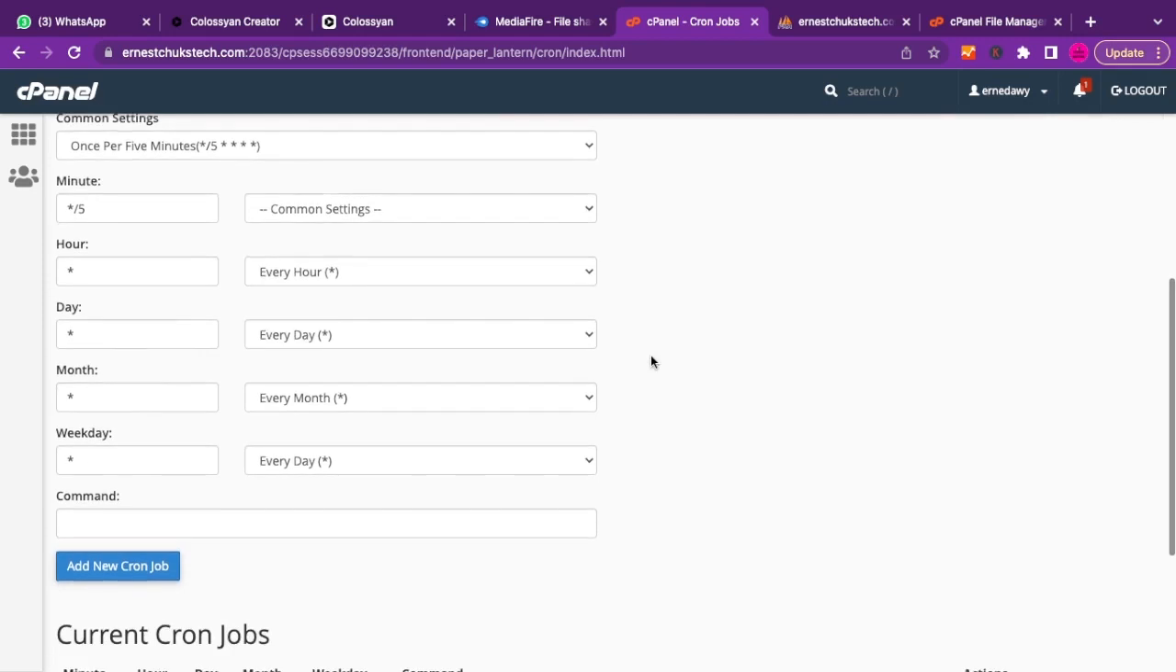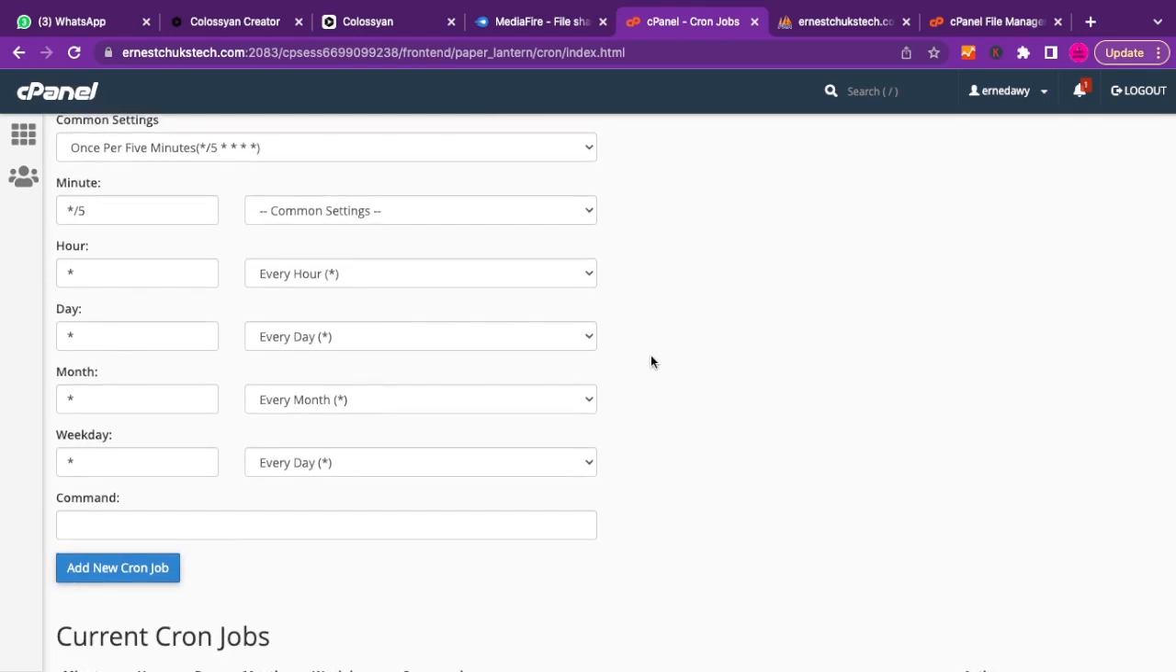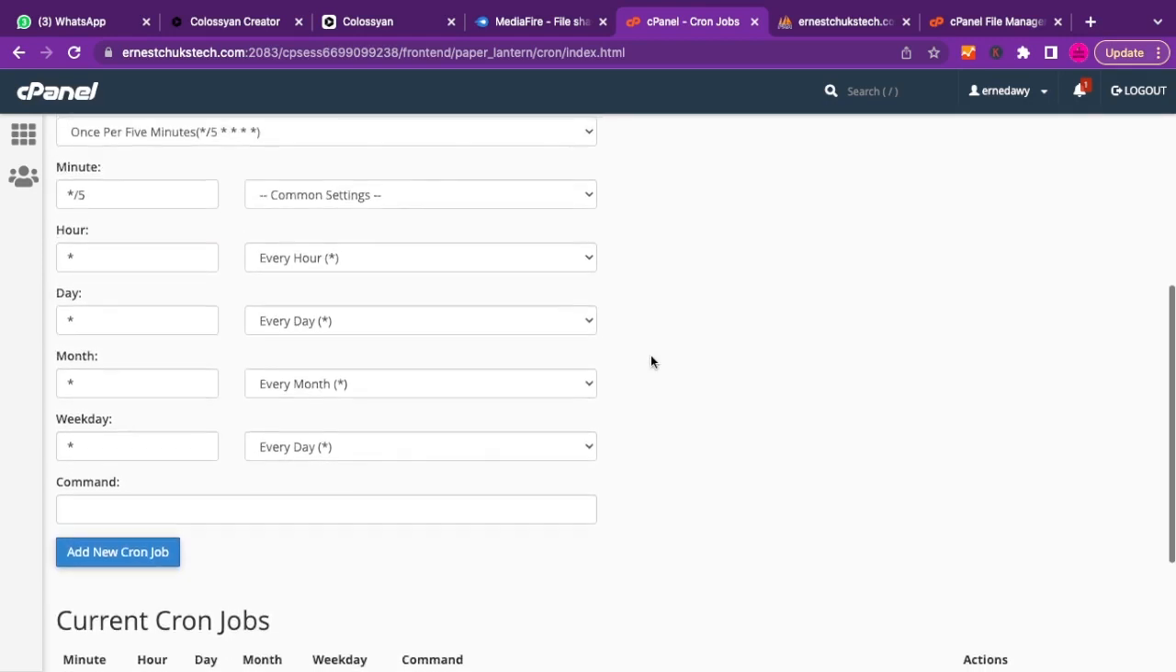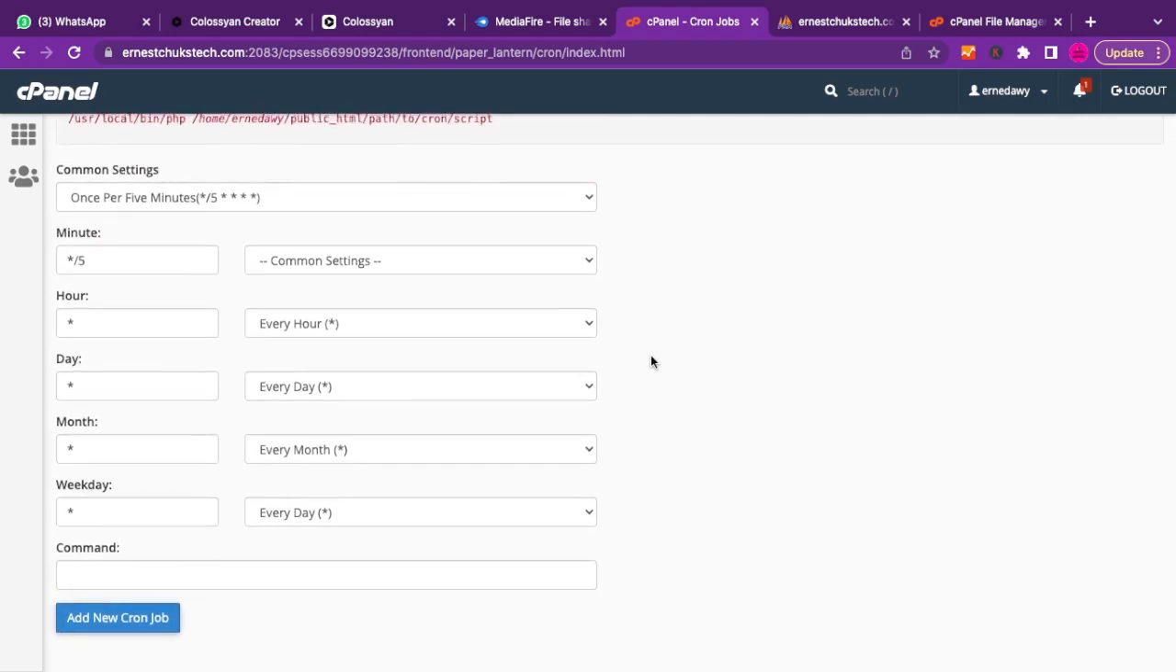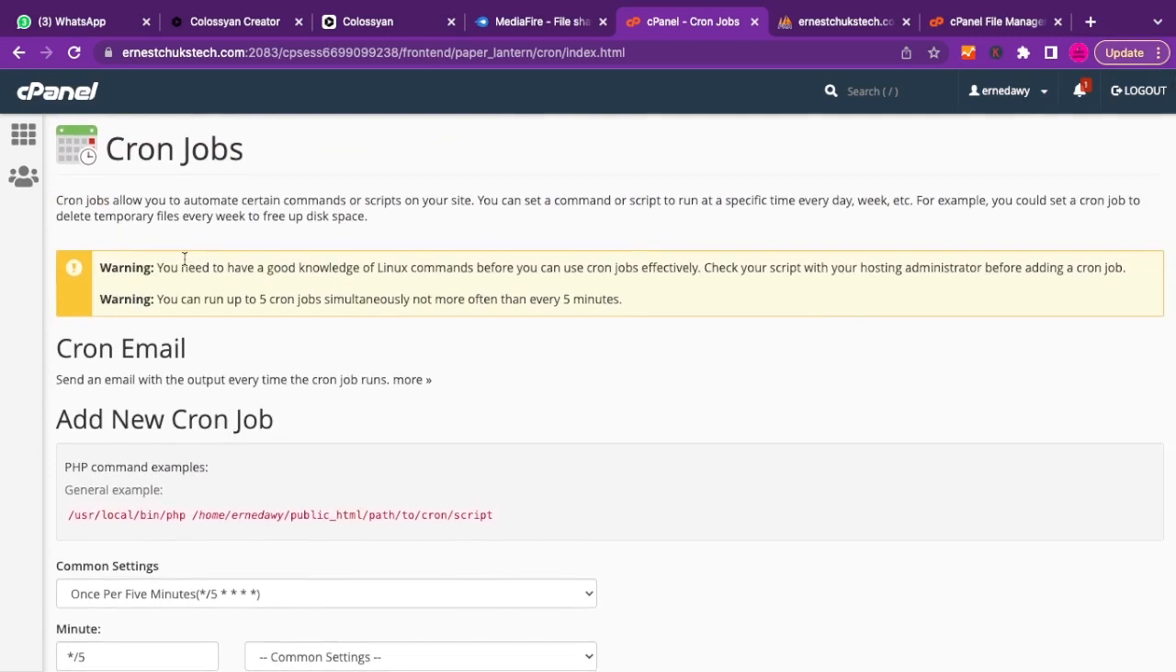If you're going to be running a website that needs to be refreshed often, you're going to be doing this, and each and every script that uses cron jobs has its cron command. So you are definitely going to see their cron command. All you have to do is copy the cron command, paste it right here, and click Add New Cron Job, and your cron job will be set up.